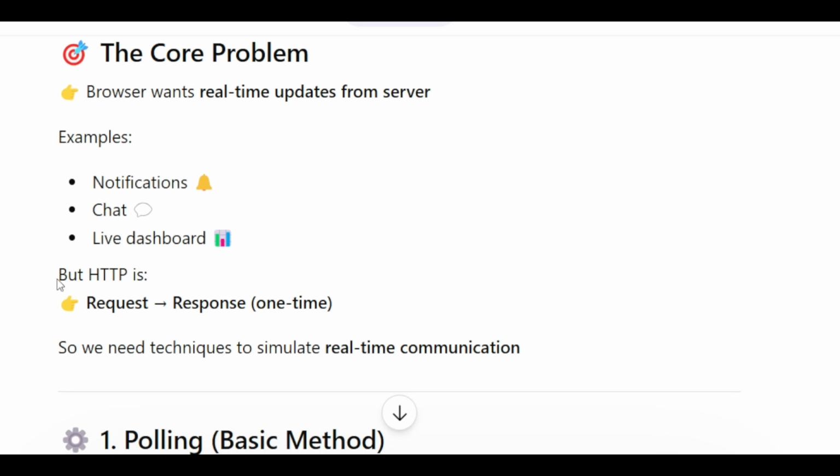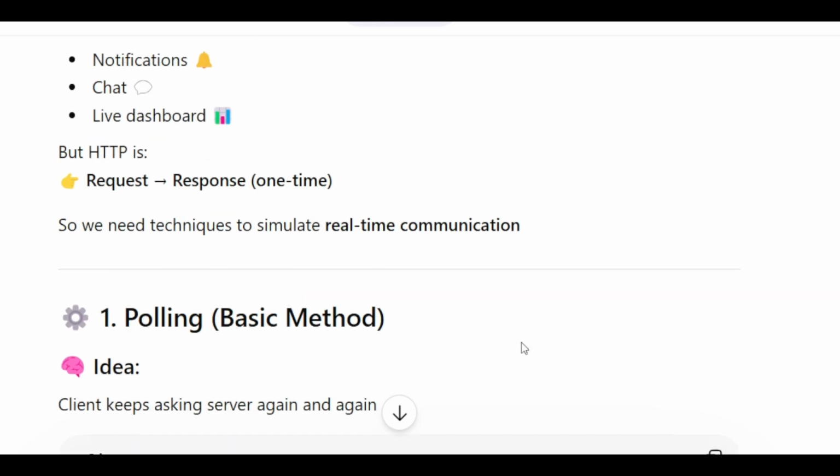First thing is that when an HTTP request is made, the request goes, then the response is sent. After sending the response, the connection is closed. So we need techniques to simulate real-time communication. Now, how will we do that? So let's start with the basics first.